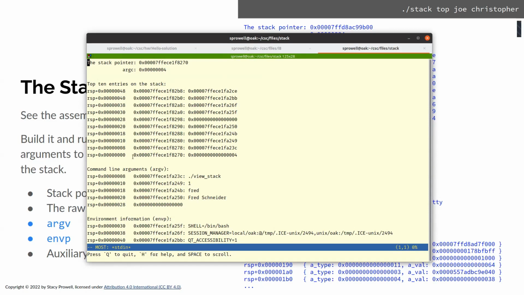So what are the top items on the stack? Here's the stack from position 0, which is at start, which is argc, which is 4, followed by a bunch of stuff that points somewhere up in memory. That is the argv array, right? Remember, the argv array is a char star star. It's an array of pointers to character strings. So each of these things is a pointer to a character string. And there's the null terminator for that array. That's followed by the environment array, which is, again, pointers to character strings, and that keeps going.